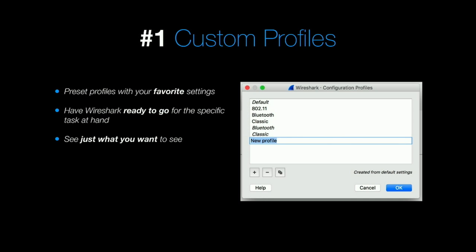But maybe you're saying, hey, I want to troubleshoot voice over Wi-Fi. Do another profile, and all the columns change, and you get only the columns that matter to you about doing voice over Wi-Fi, or whatever it is that you want to do.